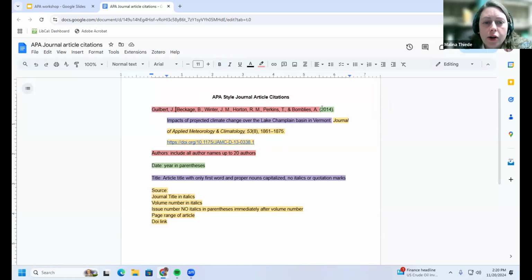The date is the year in parentheses. So this is the spot where, if you don't have a date on your resource, if you're using a web resource that has no date, you would put n.d. in the parentheses there. Next is the title of the article.